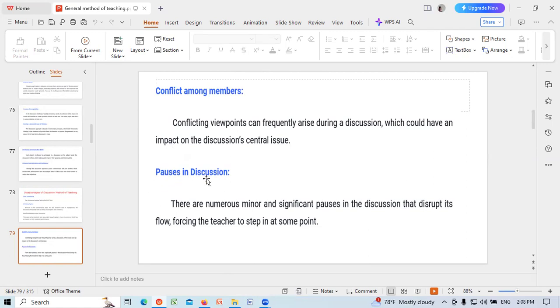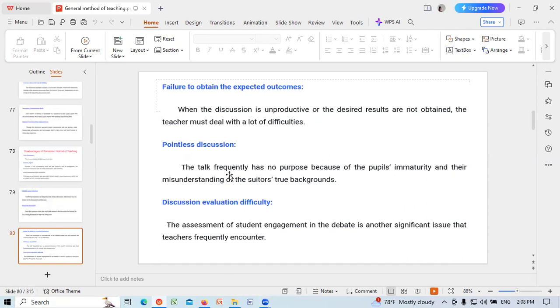Pause in discussion. There are numerous minor and significant pauses in the discussion that interrupt it, forcing the teacher to step in at some point. Failure to obtain expected outcomes: when the discussion is unproductive or the desired results are not obtained, teachers must deal with a lot of difficulties.